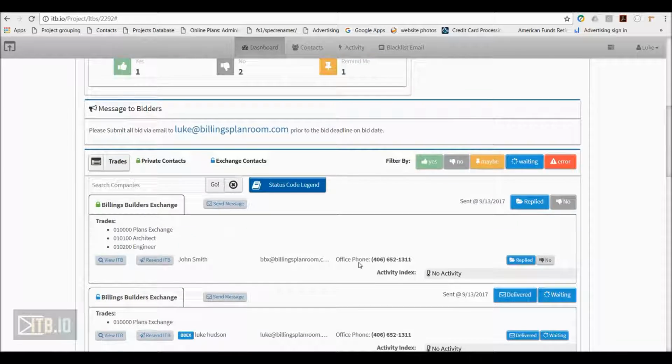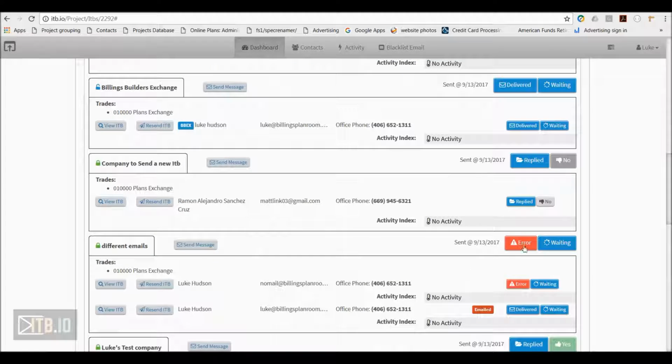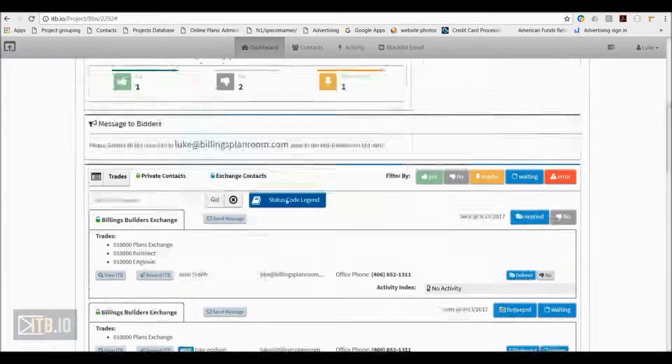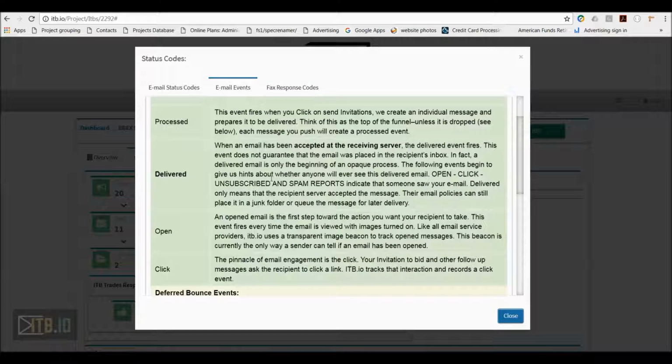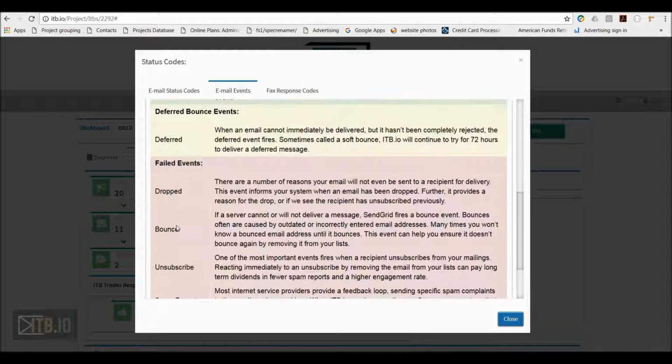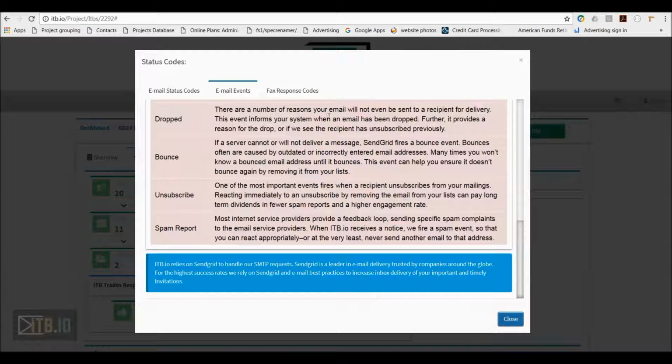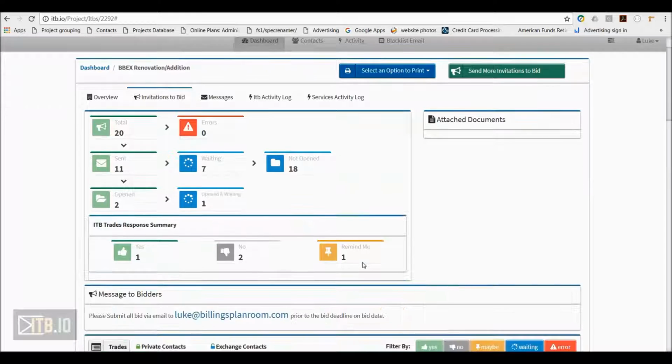So you could also see what does it mean if you see an error down here. It says dropped. When I hover over it, it tells me a little bit more about it, and it says that it was dropped. So if I come back to the legend and I look at the events, I see dropped means that there are a number of reasons your email was not even sent to a recipient. So that email dropped. It's a bad email address.